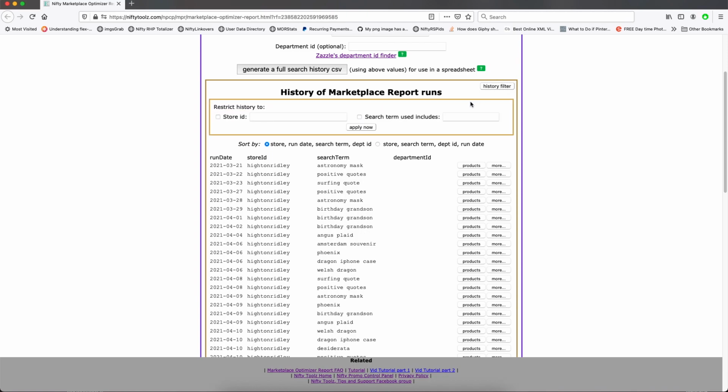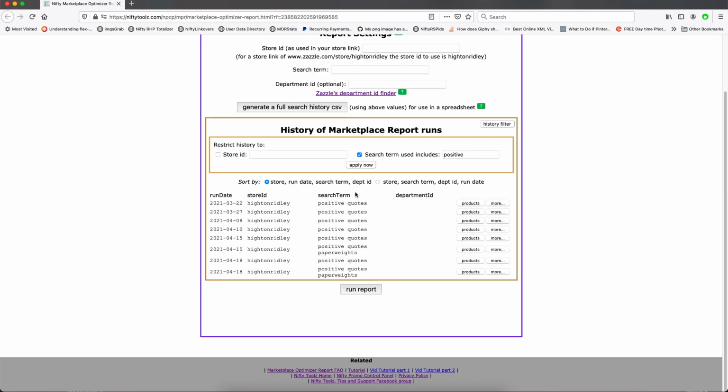When you have got lots of reports, then you can filter your history to just the store ID that you want, or for search terms that include whatever you type in here. So for example, the search term includes positive. Tick the box and apply it. And now our history just shows those that match what was typed in here.